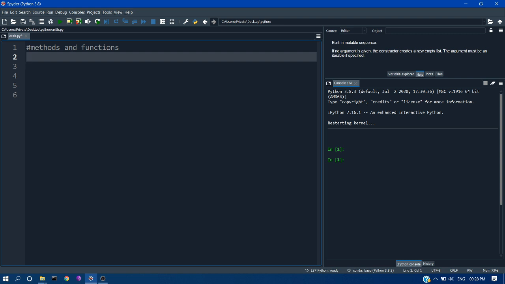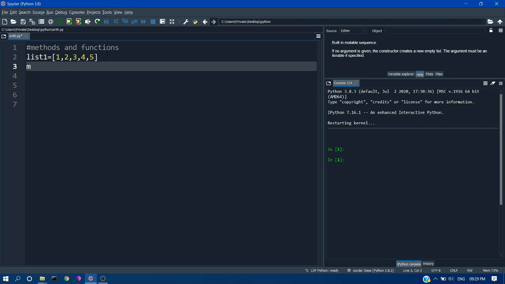In this video we can see in detail how to find a method and get details about the method, like what are the functions associated to the method. So let's jump in and understand methods in built-in objects. For that we can use a simple list example. I'm creating a list, list1, which contains integers from 1 to 5. So we have created our list, and we can use the methods associated with the list.